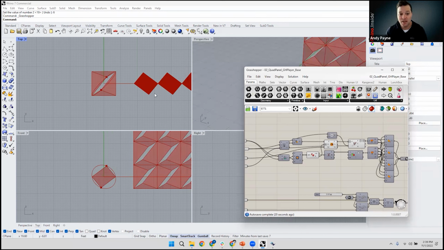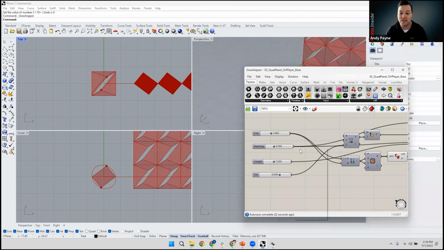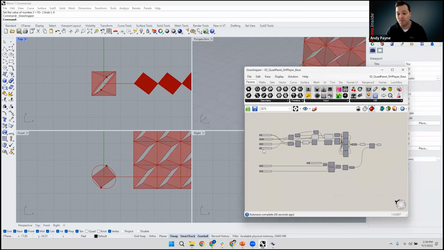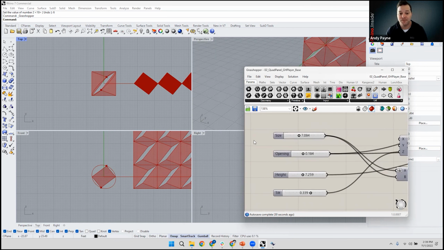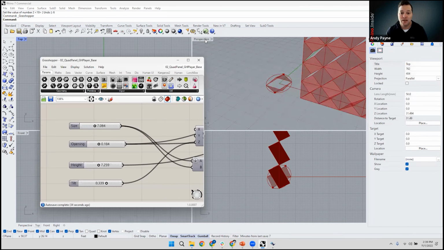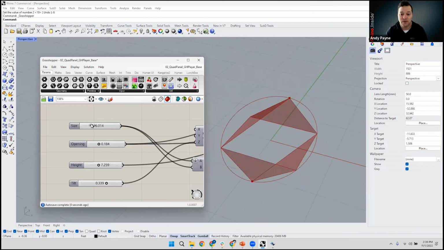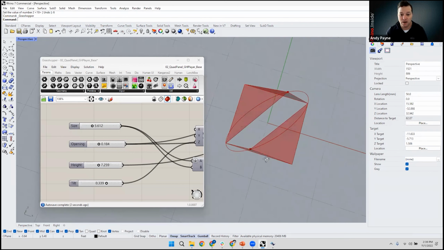So here, what we see is a relatively simple Grasshopper graph, which has some input parameters, right? What I have here is a little module down here that I can control the size of, right? This is controlling the size of the square that you're seeing.